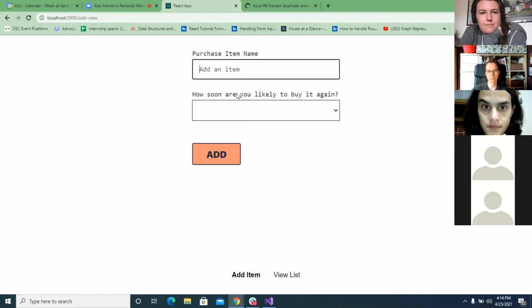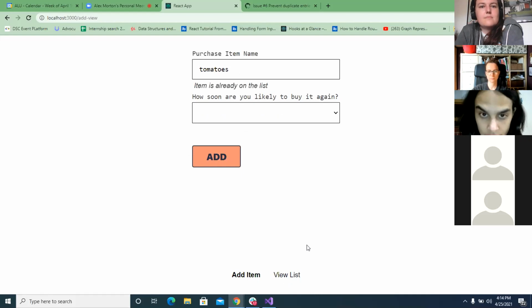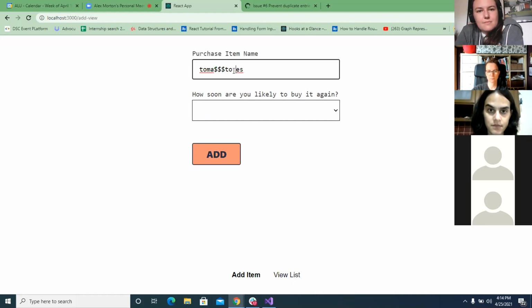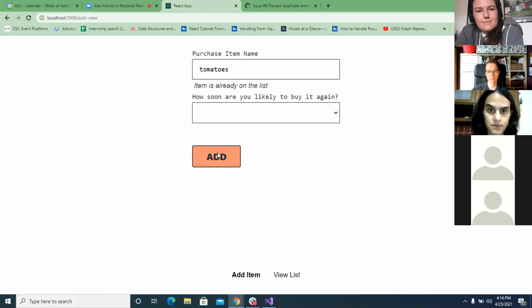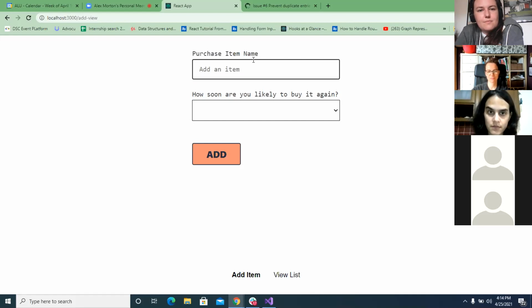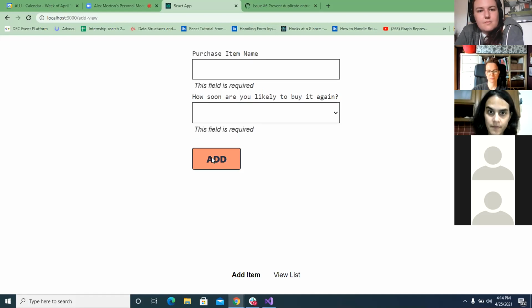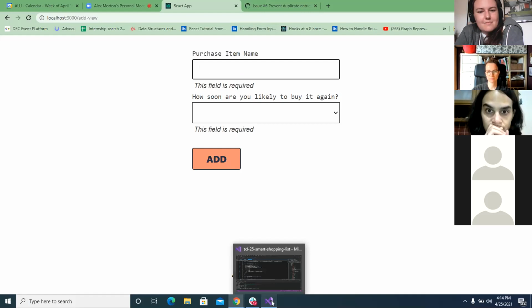Okay. So if I try to maybe add tomatoes again, it's going to say that the item is already in the list. Maybe if I put some space, it's going to say the item is already on the list. Also, if the item name is empty and the frequency is empty, it's going to display this field is required. Yeah, so that's it. Let me also share the code for that.